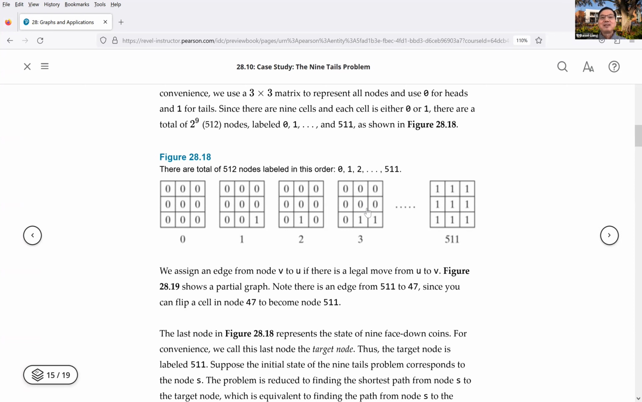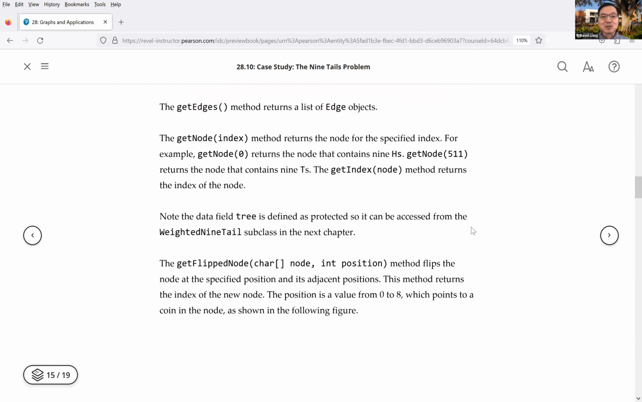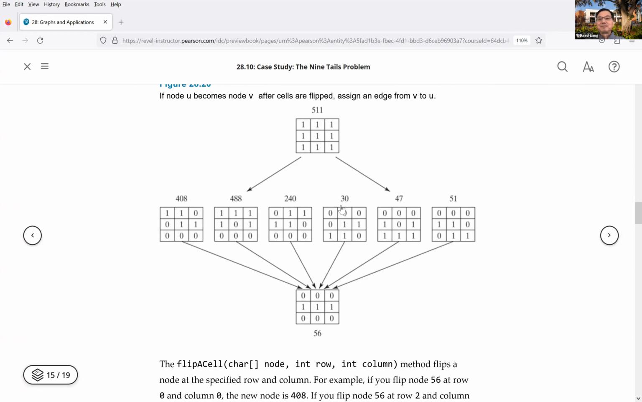So we have all this. How do you create the edges? Remember how we created the edges. For instance, here is 56. 56 is this pattern, 0, 0, 0, 1, 1, 1, 0, 0, 0. This is the number representing 56, and 56 generates this pattern. Any questions?